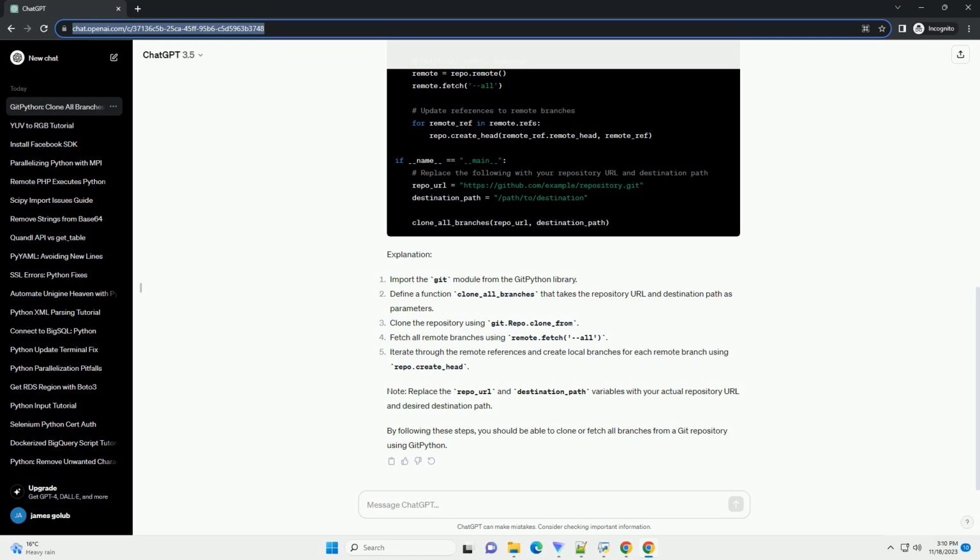Conclusion. By using the provided code examples and explanations, you should be able to clone or fetch all branches from a Git repository using GitPython. Additionally, handling authentication ensures a seamless interaction with private repositories.